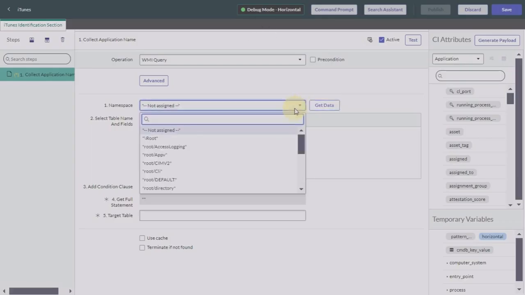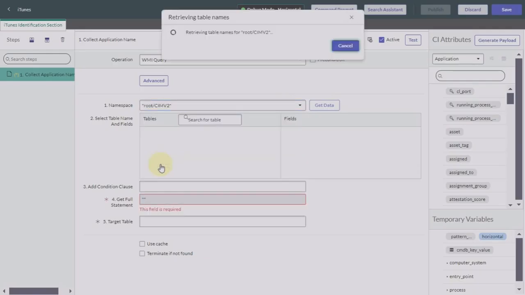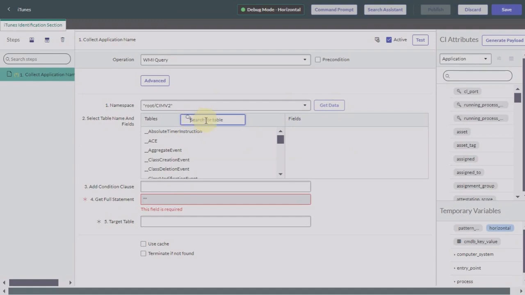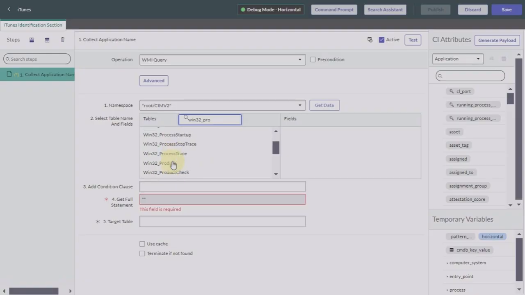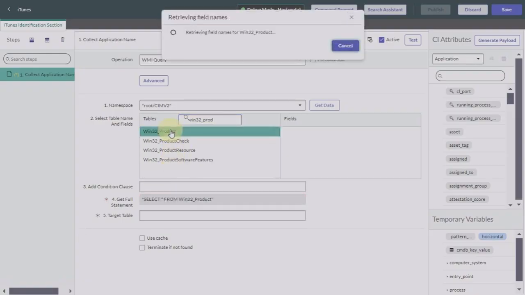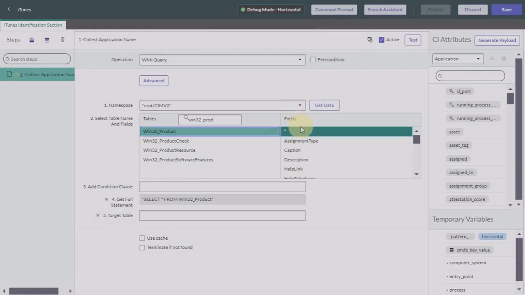Now, if you click on the drop down, you will get your options. So we will select root CIMV2, table name Win32_Product, and field. Remember, we need name, version, and vendor.